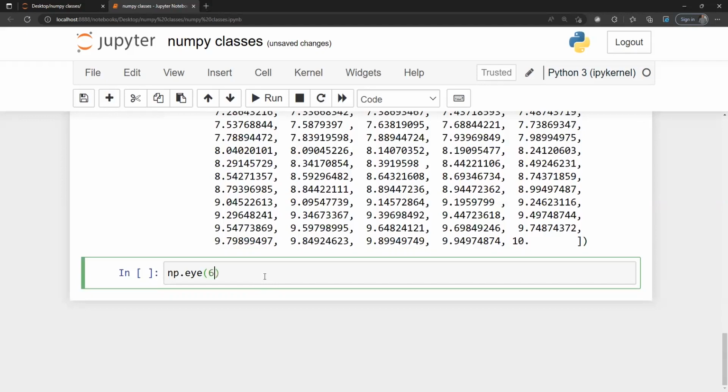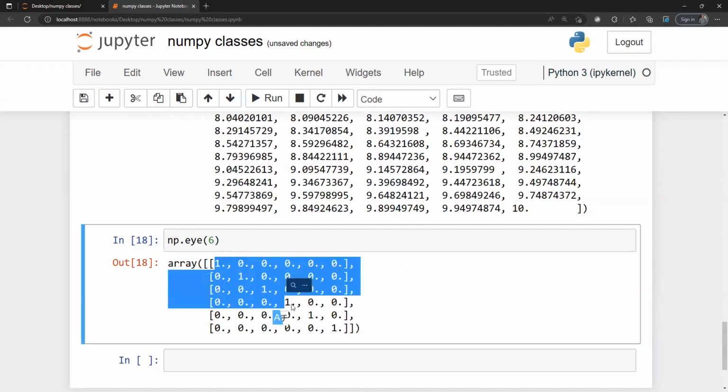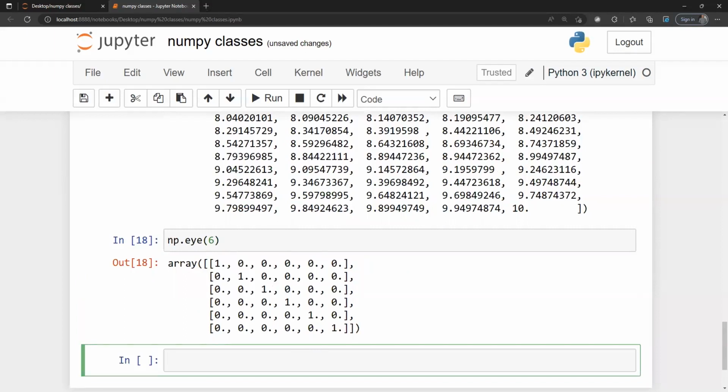So maybe we want 6 rows and 6 columns, and you can appreciate that we created this very fast, and you can see this is an identity matrix. As you can see, the arrangement of ones and zeros, just like that. That's how powerful Numpy is.